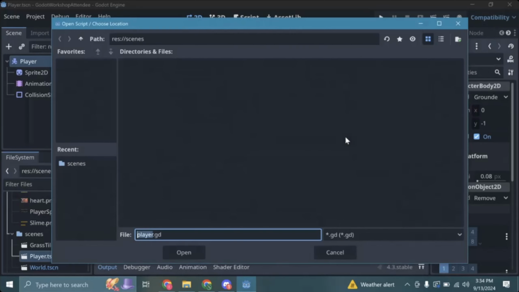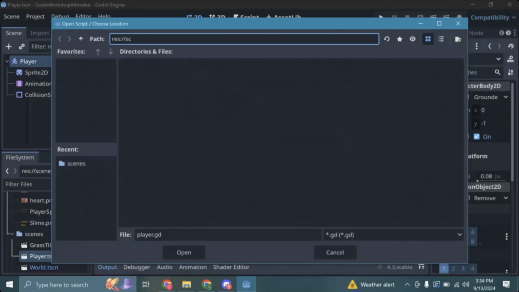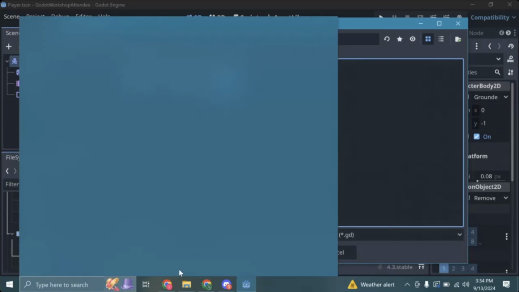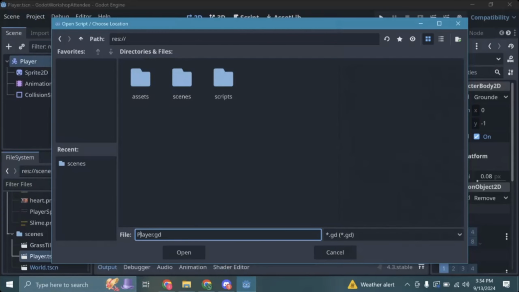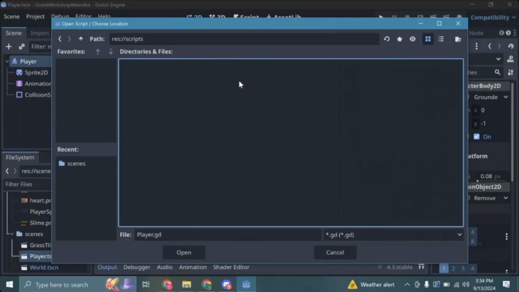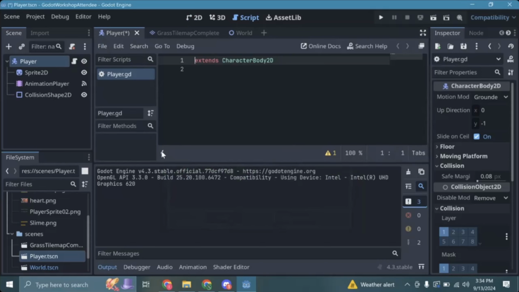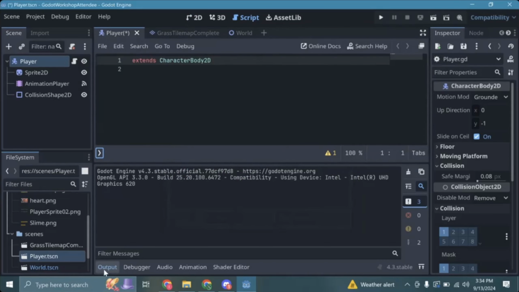Right now it defaults to scenes for some reason. I don't know why it does that. But you're going to change that to scripts, just because it keeps everything more organized. You don't have to do that, but I like doing that. And I like to capitalize Scripts. Again, you don't have to do that, but I like camel case. Then you're going to click open. Does everyone have that? Yep. And then you're going to click create.